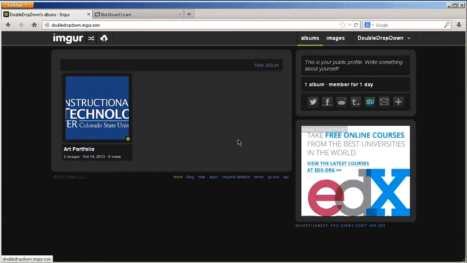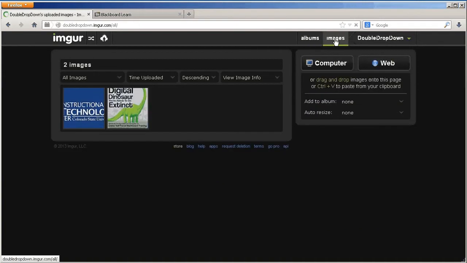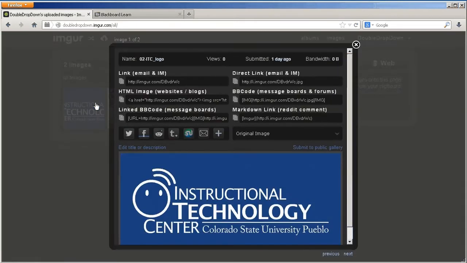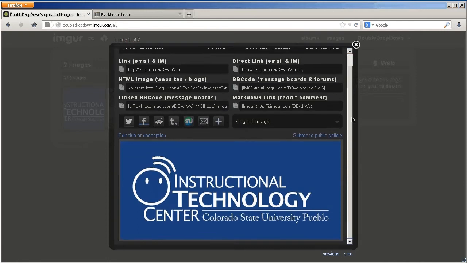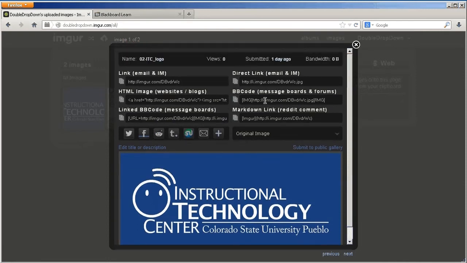Great. So now that we have this, I'm going to go over to images because we need the direct link to each one of those images. So here are my images. I'm just going to start with the very first one, the Instructional Technology Center logo that I created. Once I click on it, it gives me lots of different ways to link to this. If I wanted to do it in an email or an HTML image in my website or blog, lots of different things. But what I want is this direct link, and that's what we're going to use inside of Blackboard. You don't even have to select this. All you have to do is hit the little copy button here. It's automatically copied to my clipboard.